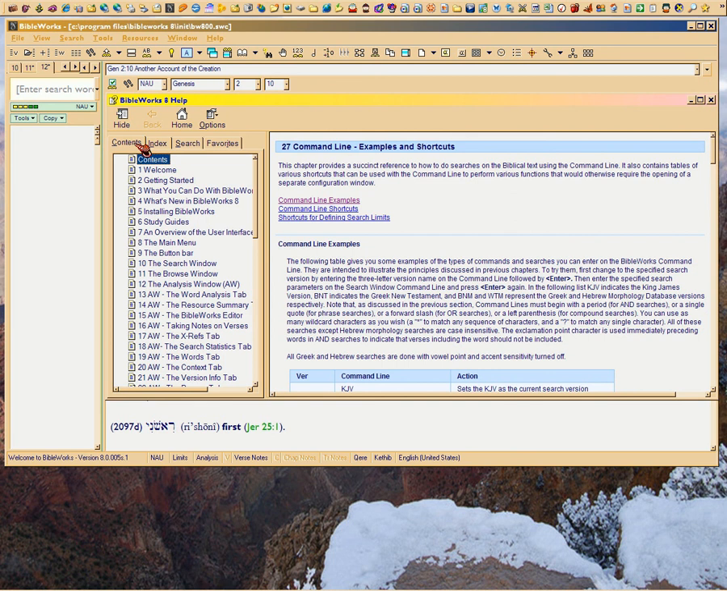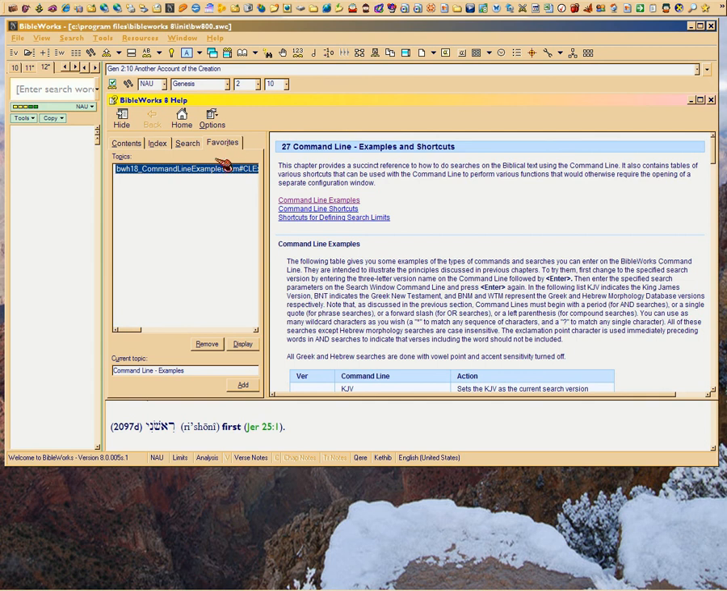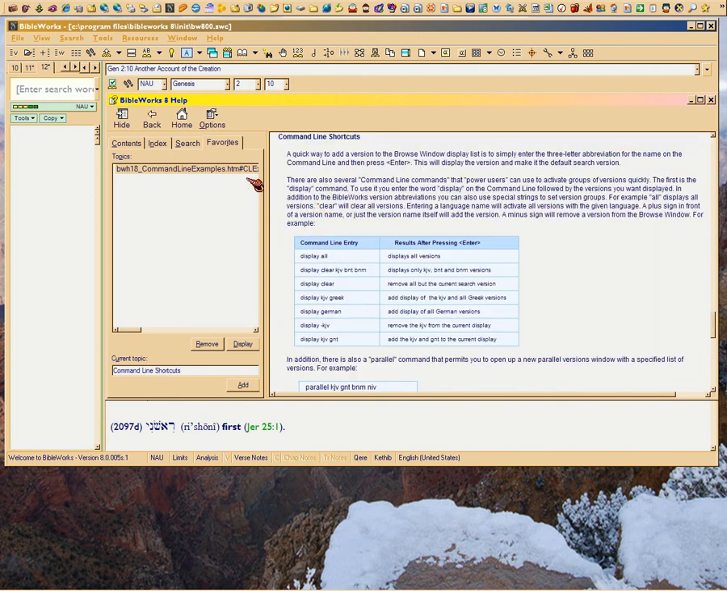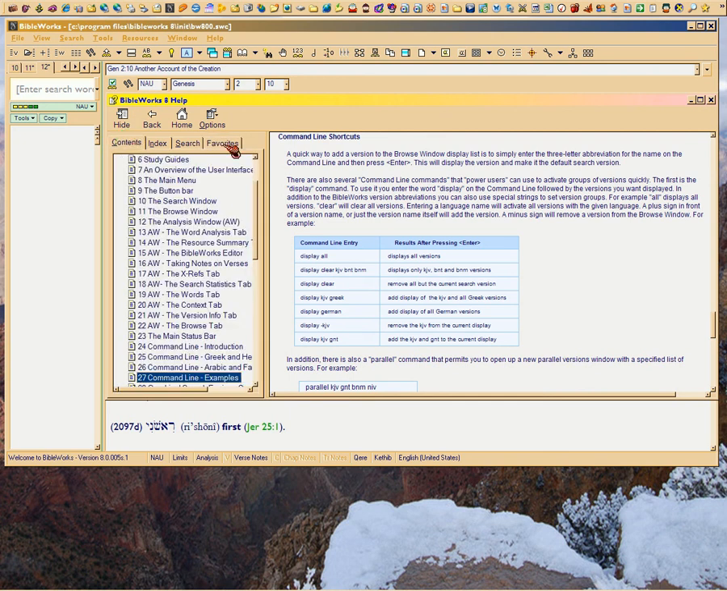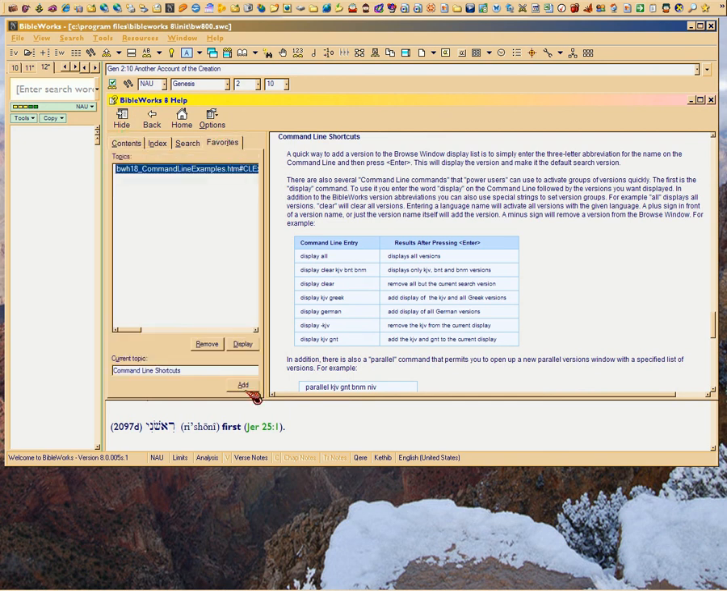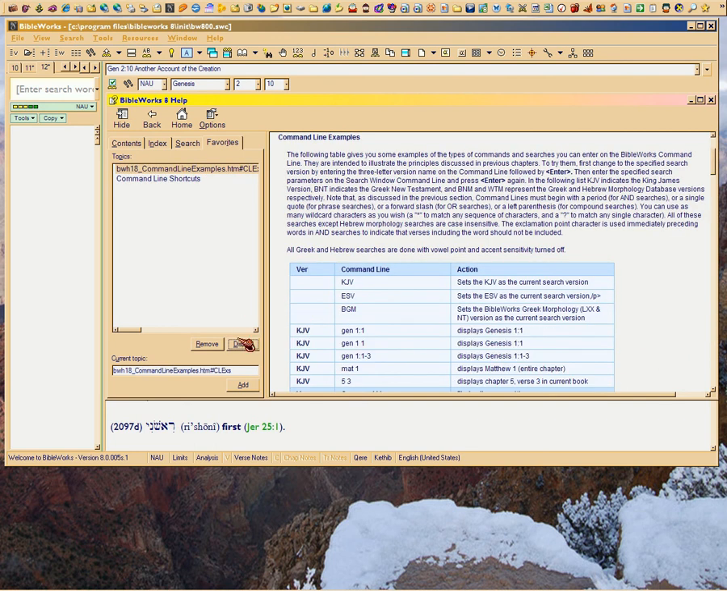But let's say you're in contents and right now I'm here. Alright? I want to select that as a favorite. That's like bookmarking. So I would select that here, except I've already done that. So let's go to shortcuts. And I'm going to select that as a favorite. See? And then it's down in the bottom, and then you click the word add. So now I've got two favorites, the examples, okay, which you click on display to get there. You can't just click on it, you have to click the display button.